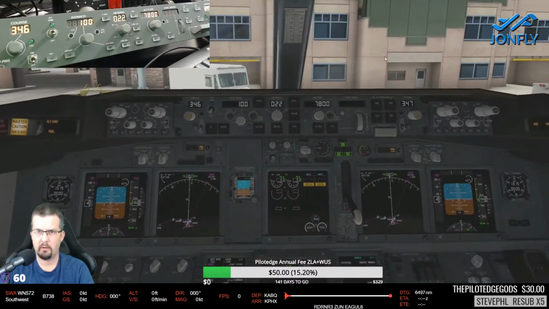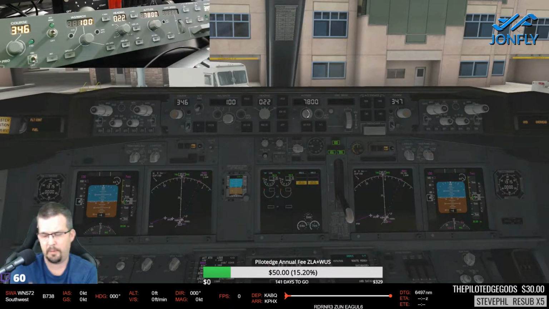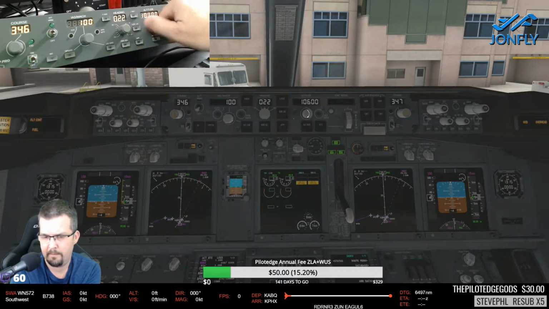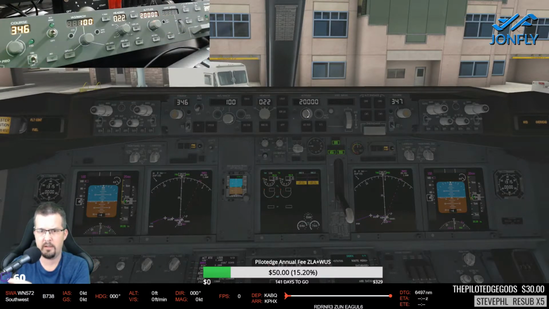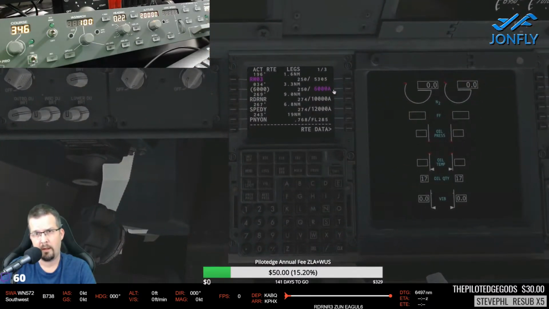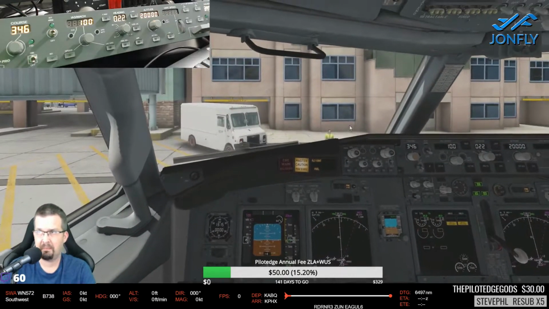Initial altitude, we're going to go ahead and bug this up to 20,000 because that's the top altitude on the SID. Should follow the restrictions on the Roadrunner, I hope. We've got a adder below here. Should be good.